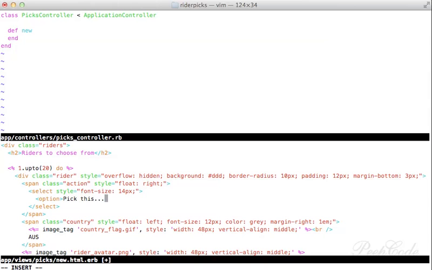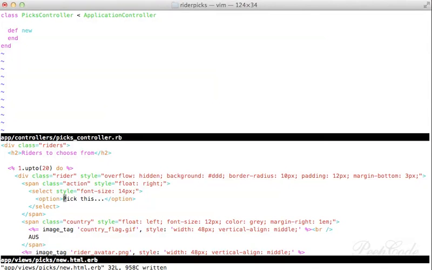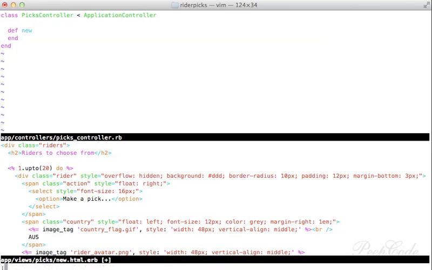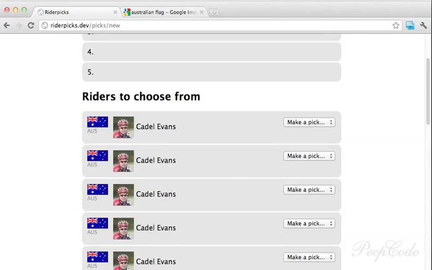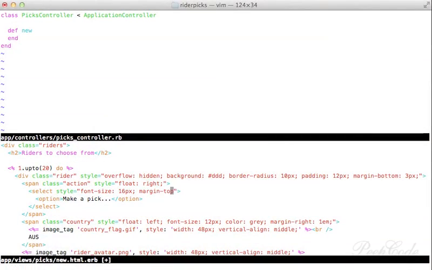I don't like this. I would like to have good language for that. Interesting, how is this font size not actually getting bigger? Oh, it is. Okay. Barely. Here's a case where vertical alignment is not quite what I wanted again. But I don't care about doing the right thing right now. I care about finding what the right thing is, and then I can replace the good interface with a better implementation later. So I'm actually just going to put top margin on this to move it down. Does that work?